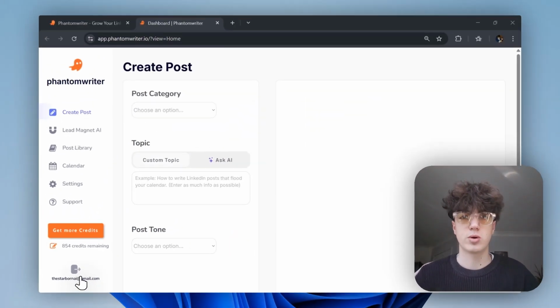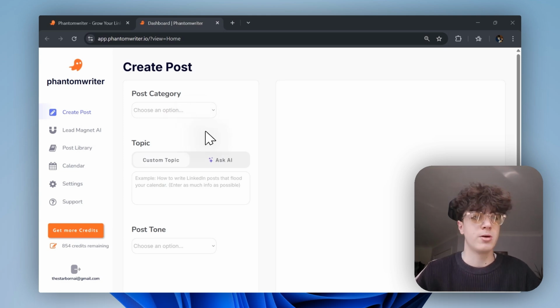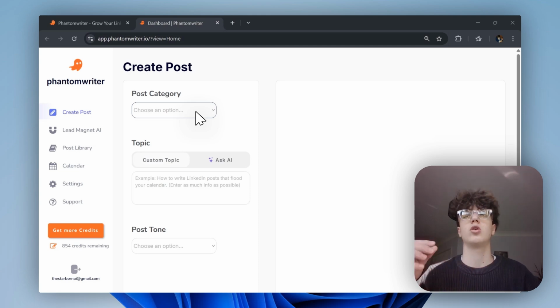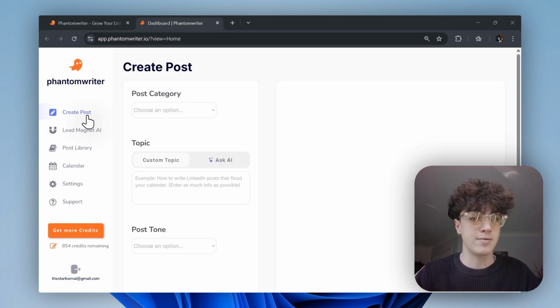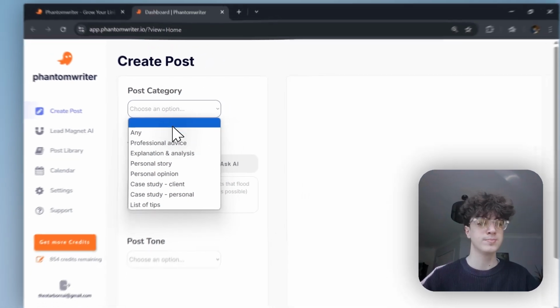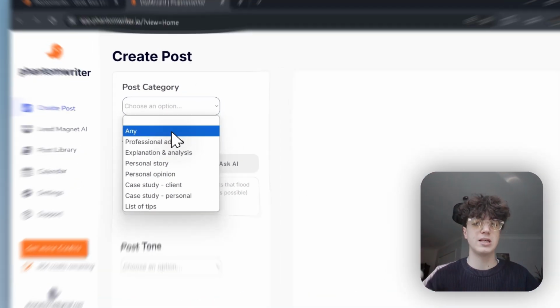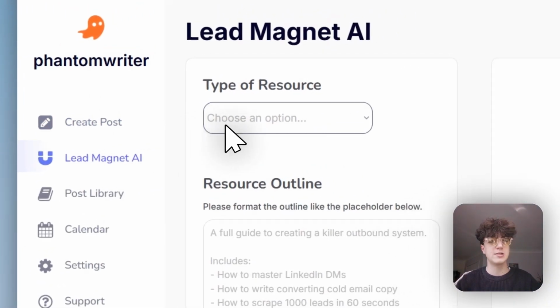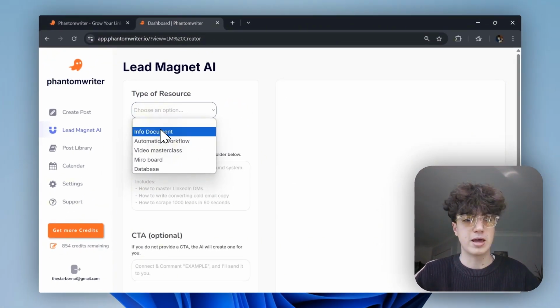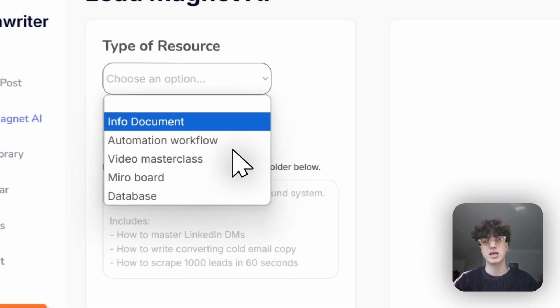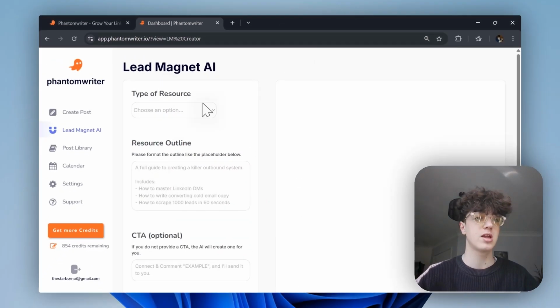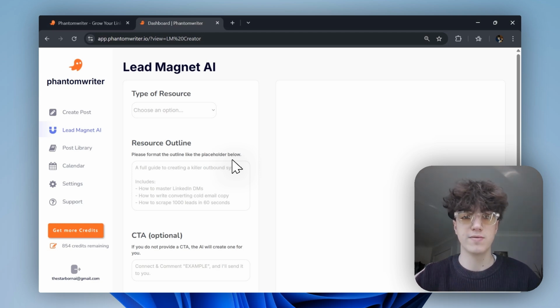Alrighty, so once you've created your account, you're going to be brought to the dashboard here. There are 2 key features that are the number one content creation features. We have the normal post, which is for just giving value, for personal stories, and for case studies. And then we have the lead magnet AI, where we create a post giving away a resource, because these posts are really good, and they are usually the ones which go super viral.